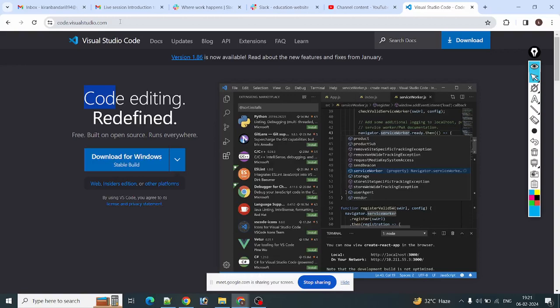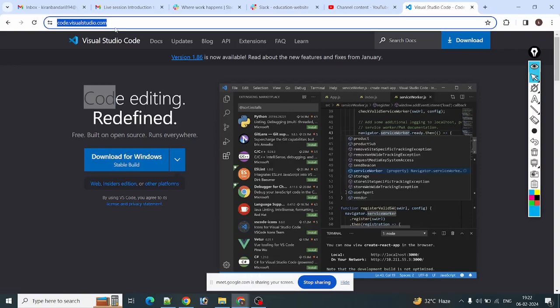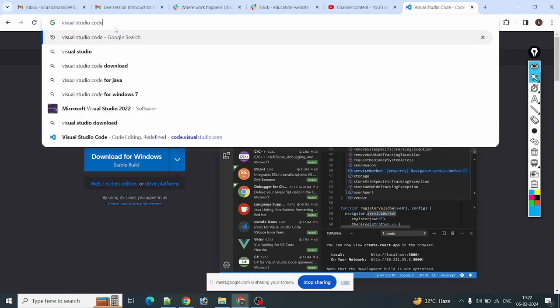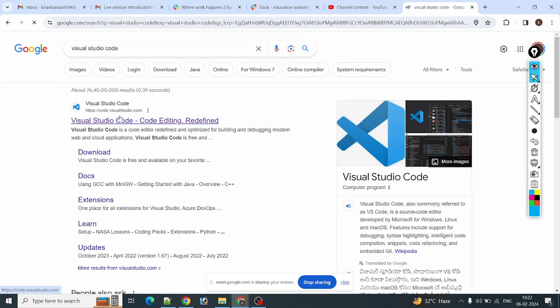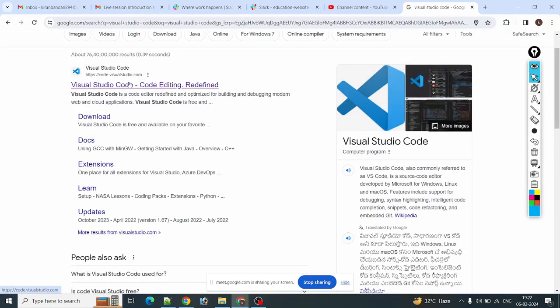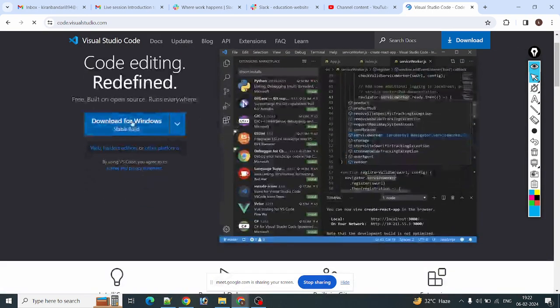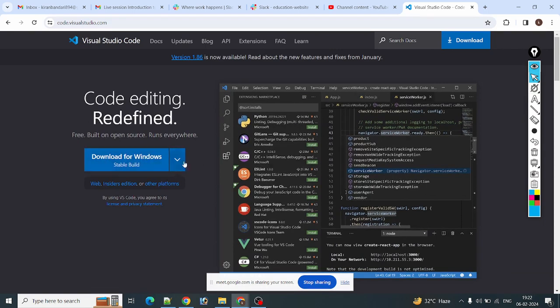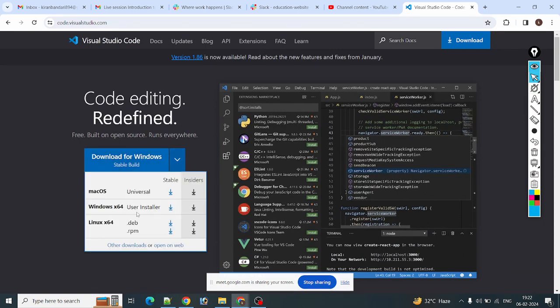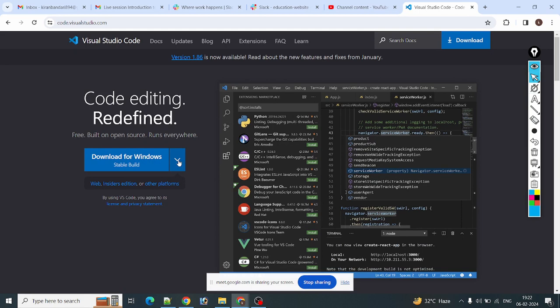Type Visual Studio Code in your browser and you will get the link. Click on the first URL and it will take you to the official website. There you will find a button, Download for Windows. If you have a Mac, Ubuntu or other OS, you have to choose from here. You will find a small drop down button. Click on that.